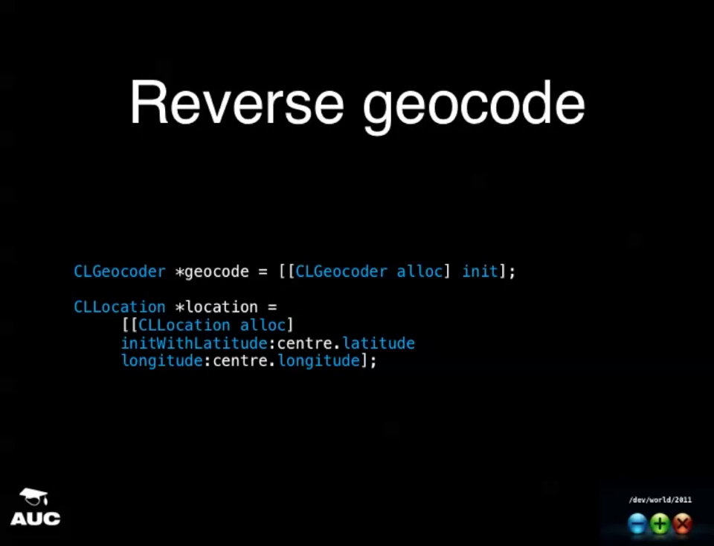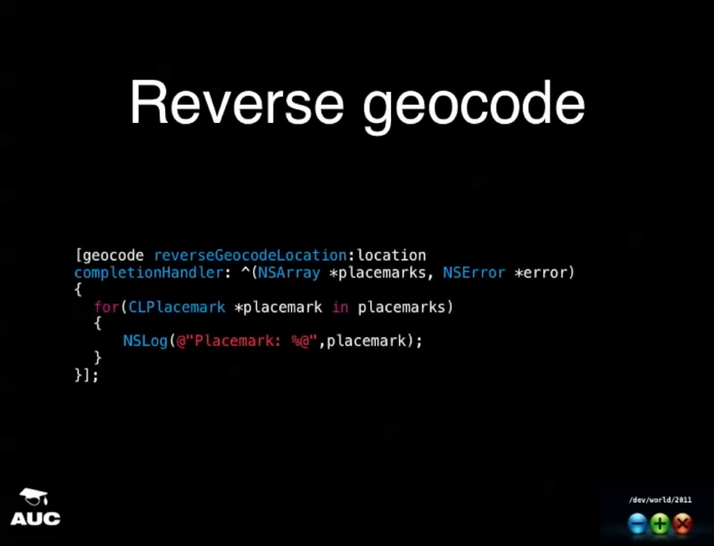It's pretty simple. You just make a geocoder. I've also made a location there. In this case, just gone geocode, reverse geocode location. This is using the blocks API. If you don't know how blocks work properly, I can't really explain it. It's weird. But basically, this completion handler method will get run once it actually finishes reverse geocoding. And it returns an array of placemarks, CLPlacemarks. And all I'm doing there is printing them out. Obviously, you'd probably be doing something a little bit more intelligent with them.